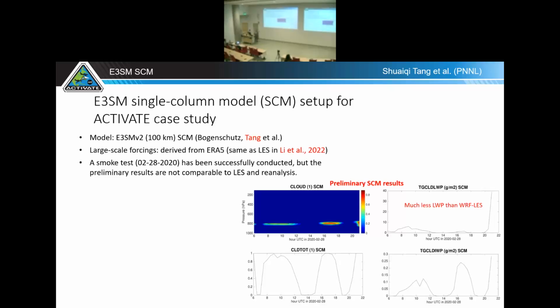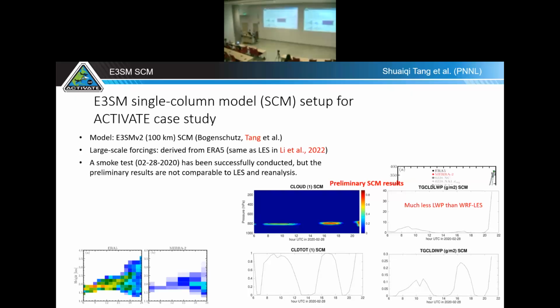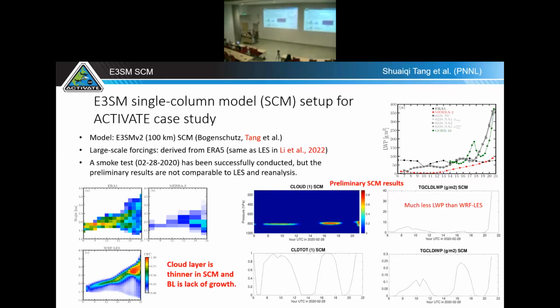But that's also a good case to figure out why the model, taking the same forcing, cannot reproduce the nice deepening of the boundary layer and clouds that we show in the LES and reanalysis. Just for the context, the reanalysis and LES show the deepening of the cloud layers, but the global single column model doesn't show that.